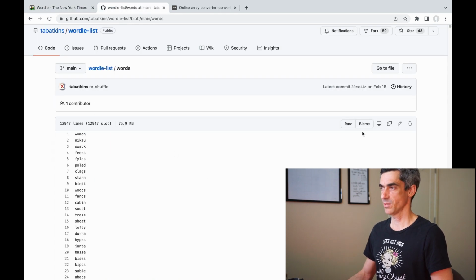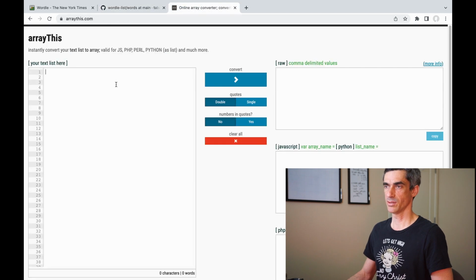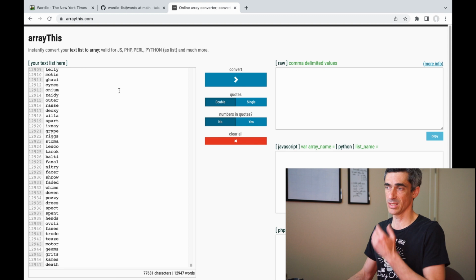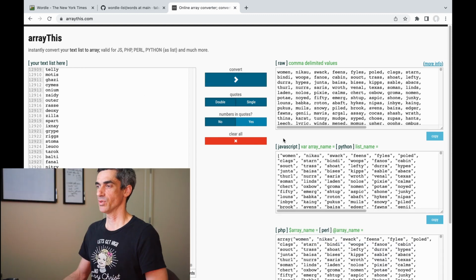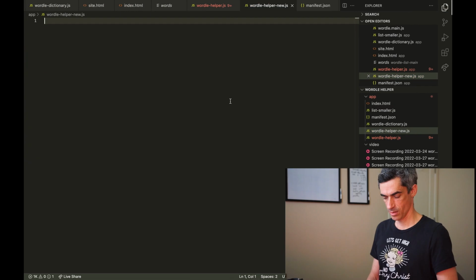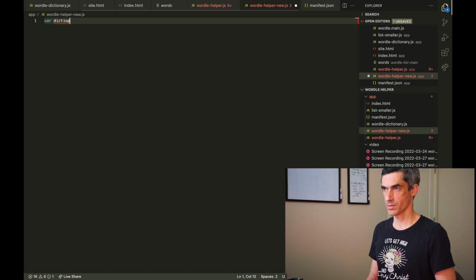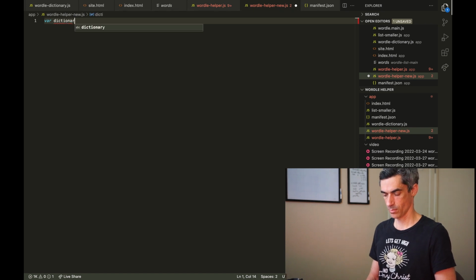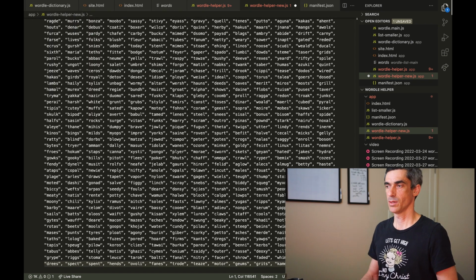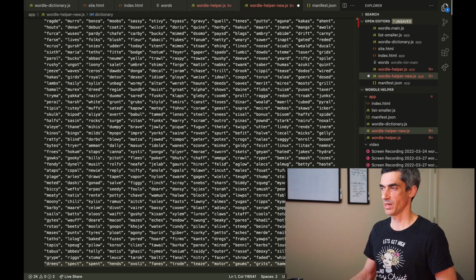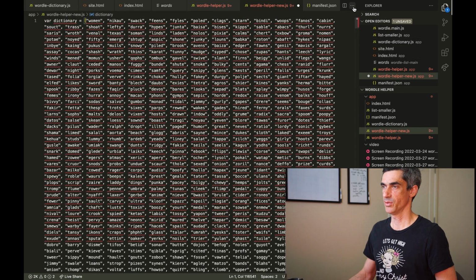So I'm going to take this list. We can copy it right from here. I'm going to use an online converter to take this list, hit convert, and right here we're going to have a JavaScript array with all these words in it. Copy that, and you can do something like this. And that's it. We now have our dictionary of 5-letter words.